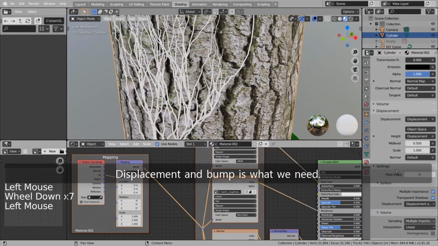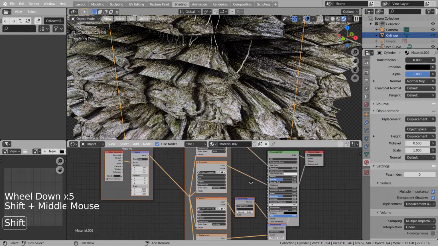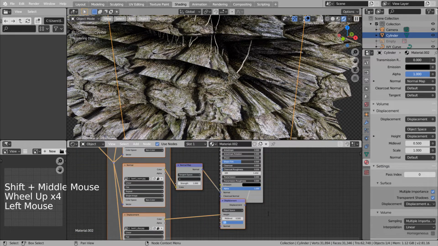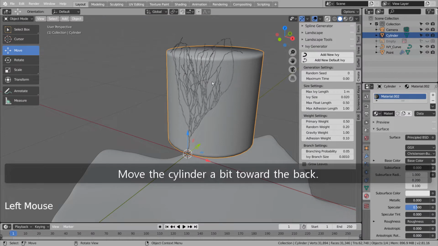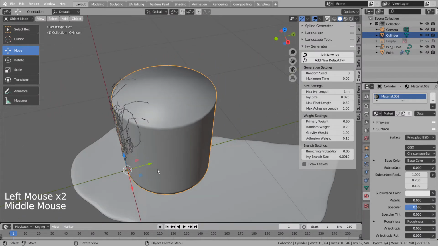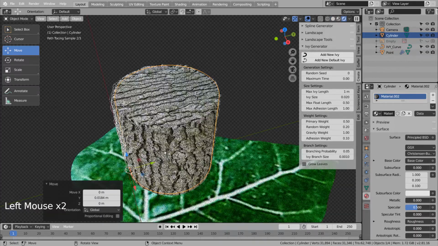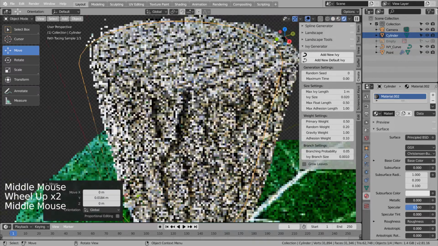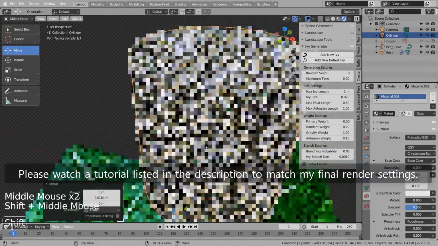Displacement and bump is what we need. Lower the strength. Move the cylinder a bit toward the back. Please watch a tutorial listed in the description to match my final render settings.